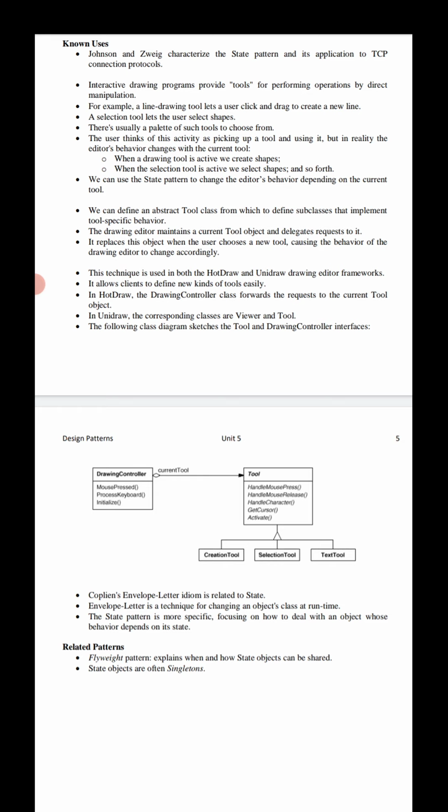But in reality, the editor's behavior changes with the current tool. Whenever a drawing tool is active, we create shapes. Whenever the selection tool is active, we select shapes. Okay, we can use the state design pattern. We need to change the editor's behavior depending on the current tool, or depending on the current state. We can define an abstract tool class.